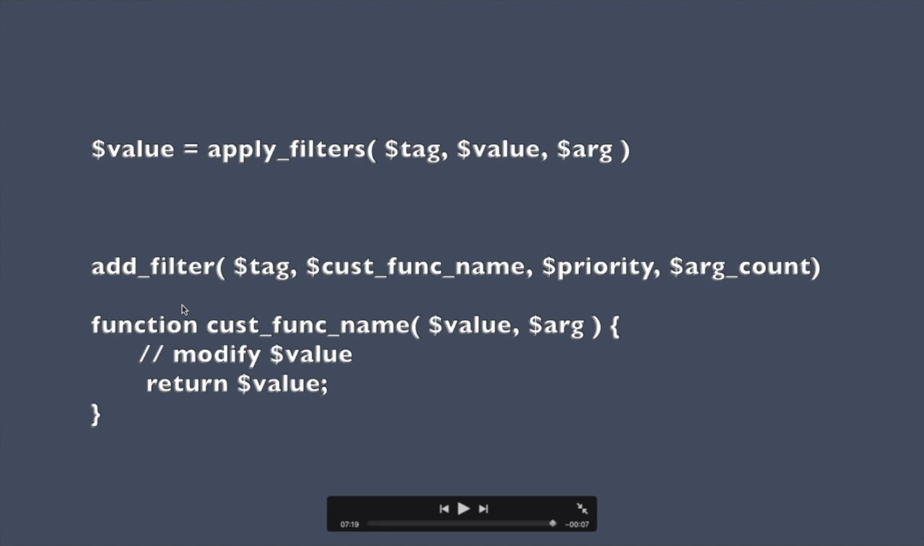Okay, so what will happen is that when the script reaches over here, this value will be available. It's going to check, are there any functions which are hooked to it? If there are, it'll come over here. It'll call this function based on the priority and the argument count. And then it'll go ahead and use this value. We will modify this value in our custom function and return that value. Once this value is returned, it's going to be fed back to the apply filters, and apply filter is going to return the modified value, and this value will be used further in the WordPress core. Okay, so that's how it works.